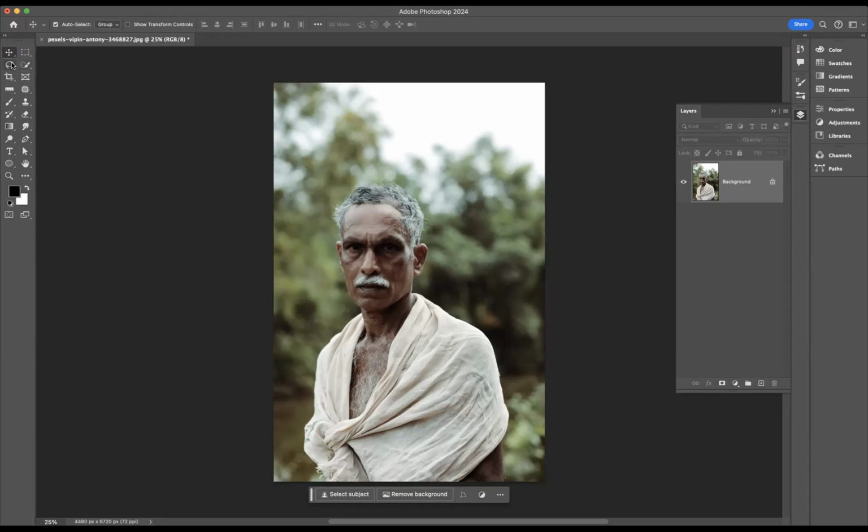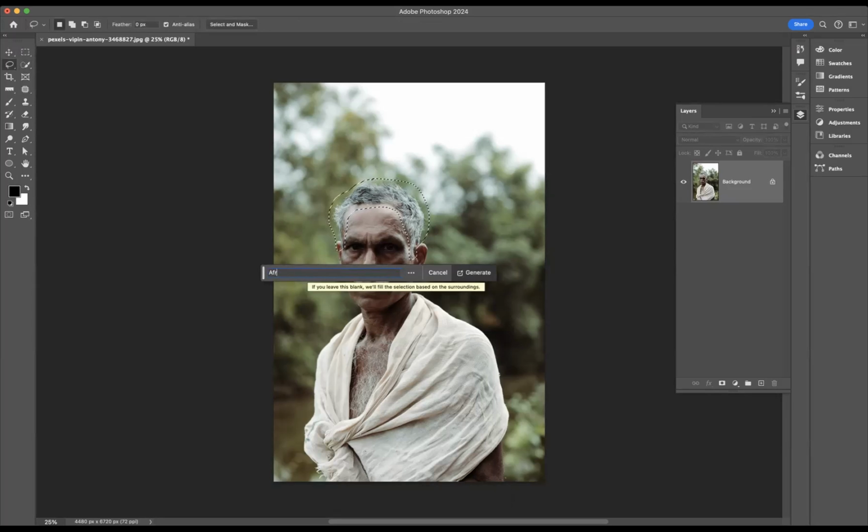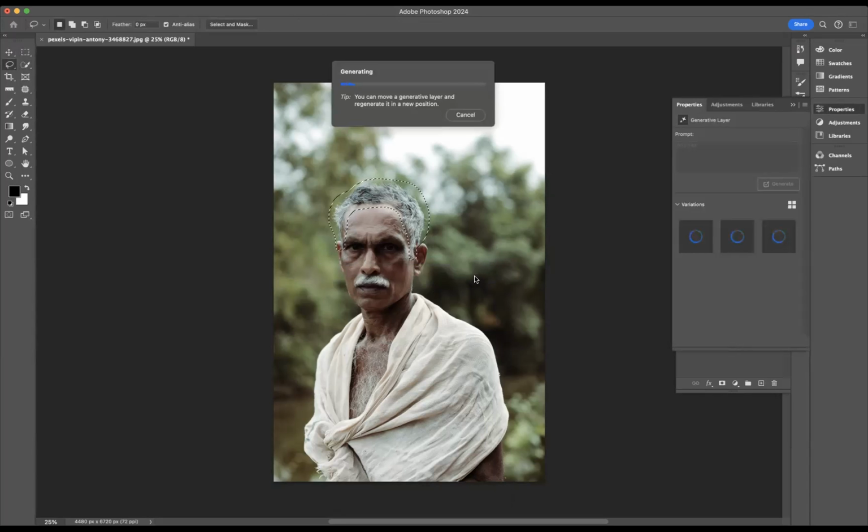So first of all, I'm going to use my lasso tool here, and I'm just going to make a loose selection around the hair like so. And then what should happen here is this little taskbar should appear, and we have generative fill. So let's say, for instance, I type in afro hair. Let's say we press generate.